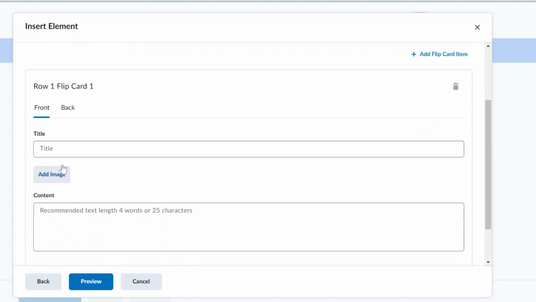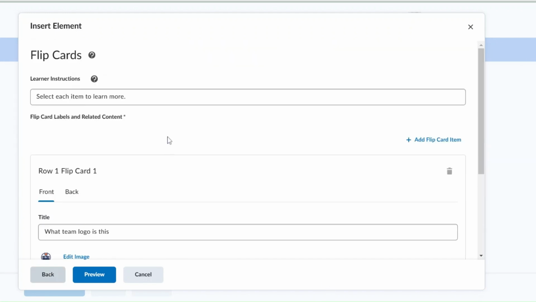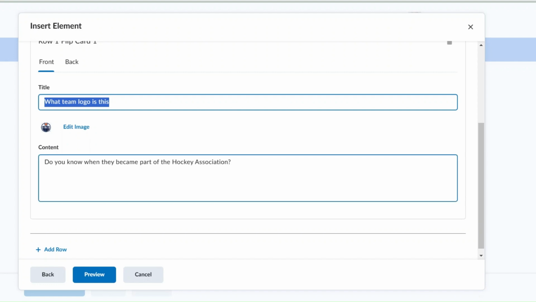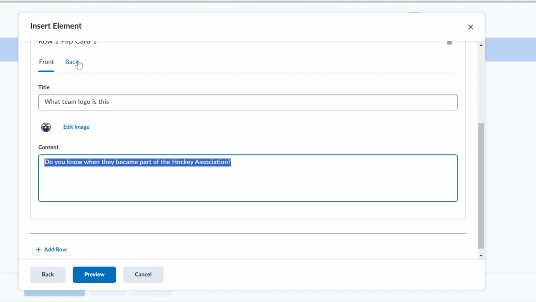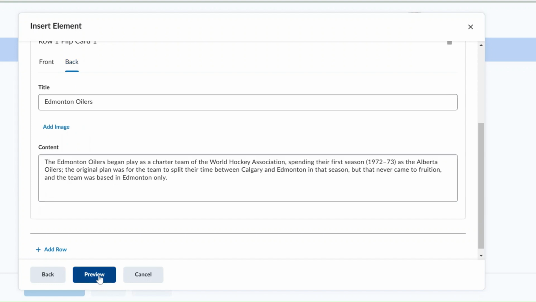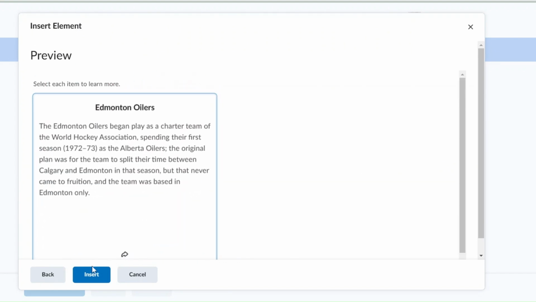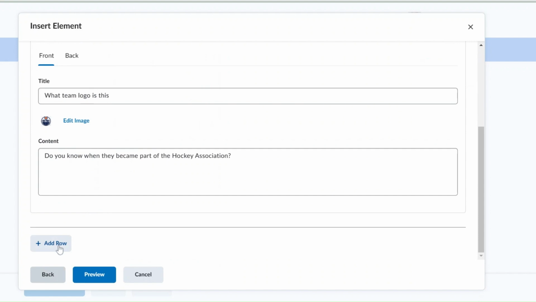Let's build my first flip card. When you are ready, just click Insert, or Back to continue with other flip cards.